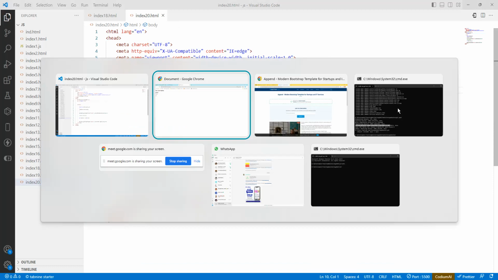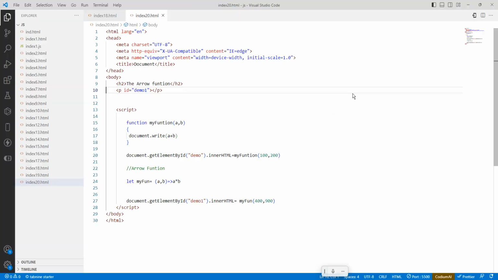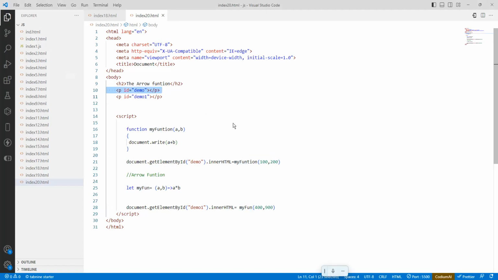Save it. Run it. 300 is there. Okay, so we'll go here one by one. Control Z. So I will change it. Okay, that I will make it a comment for a while.